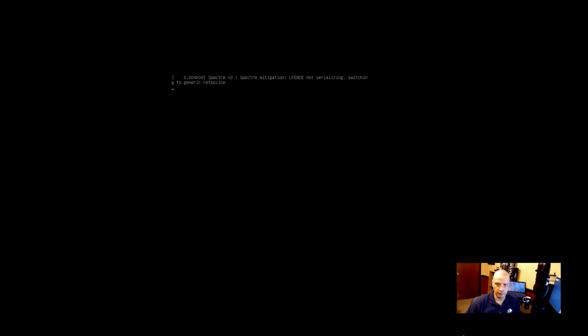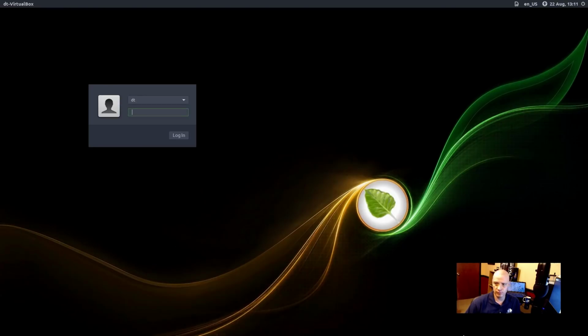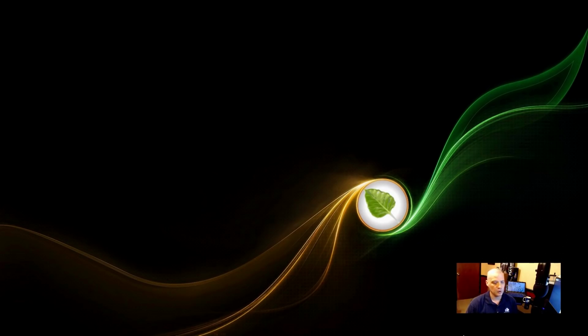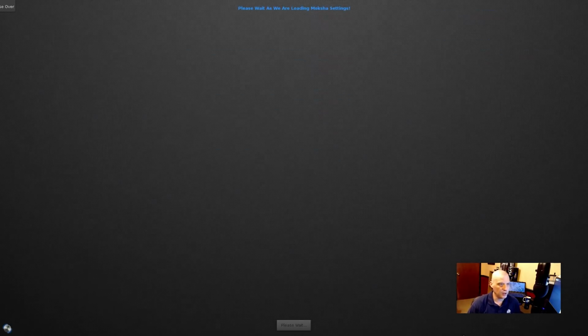And I have rebooted my freshly installed Bodhi Linux 5.0.0. Let's see how long boot up time takes. I like the splash screen. That's pretty neat. Alright, boot up time very fast. Let me type in my secure and complicated password and launch us into the Moksha desktop. Please wait while we are loading the Moksha settings.